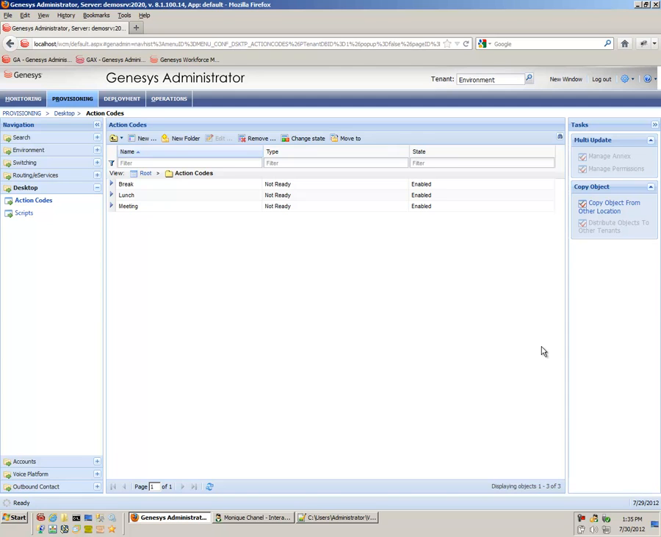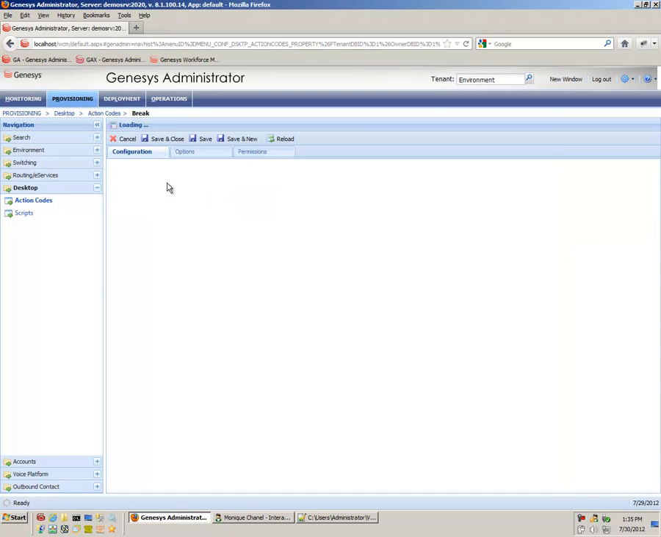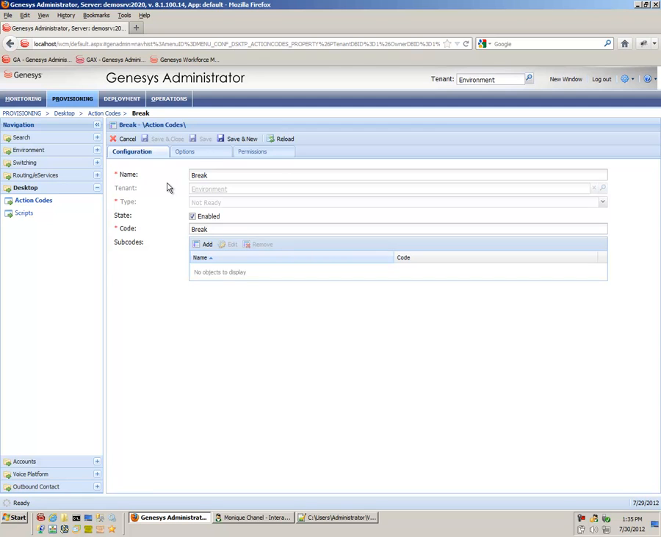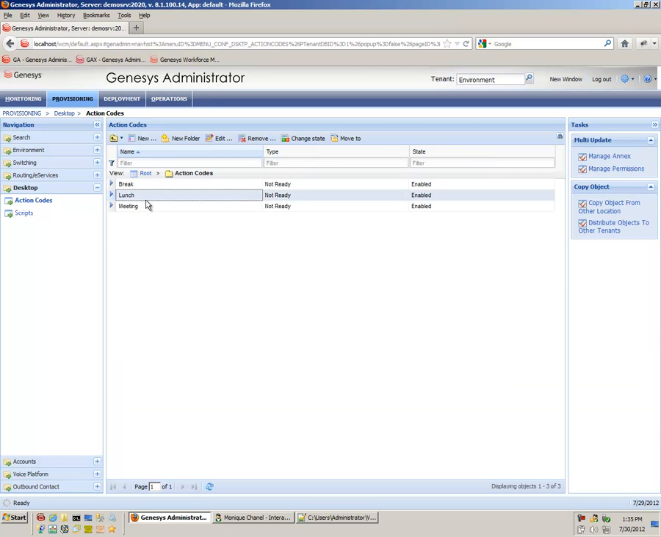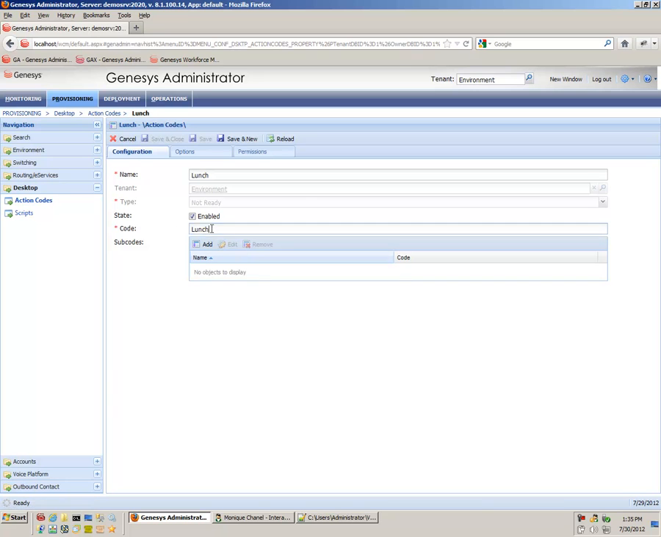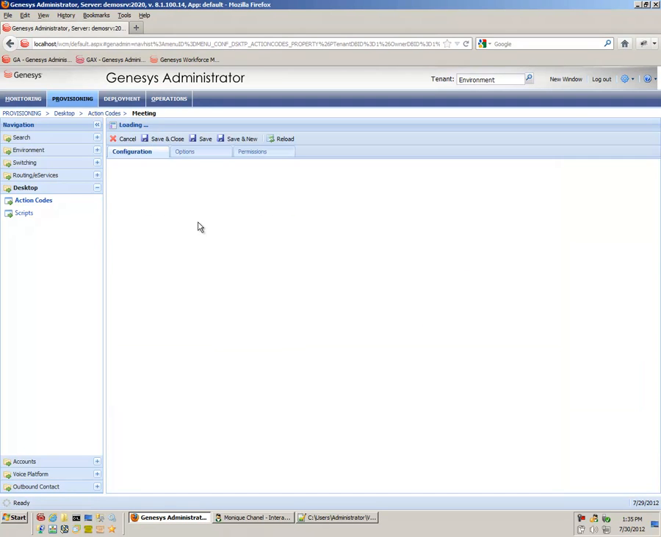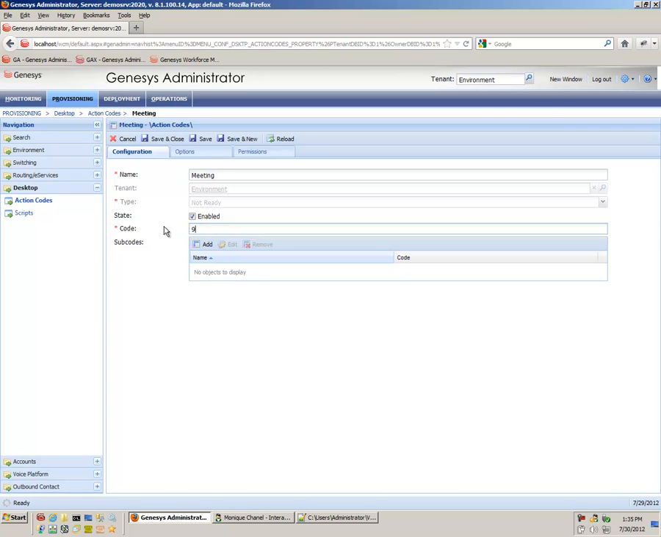In most switch environments, the actual value passed to the underlying switch needs to be a numerical value. So we will change each action code to reflect the switch reason code value as set up on the telephony switch. In our case, break is going to have a value of 1. Lunch will have a value of 5. And meeting will have a value of 9.